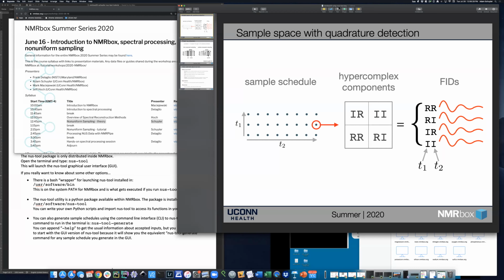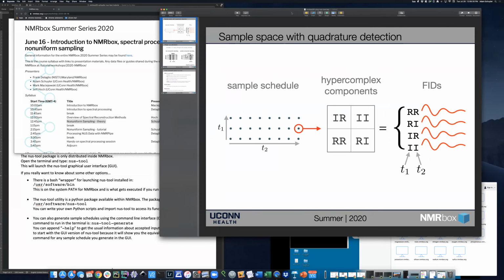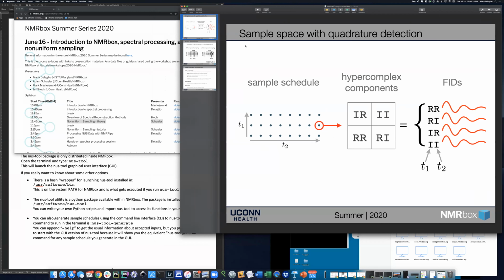Are you able to see the screen? Yes. Okay. So I figured I'd start off with just a little bit of nomenclature, a little bit of terminology here, just so we're all on the same page. This is typically how we approach looking at a sample schedule, where we've got our indirect dimensions T1, T2. Each point in this on-grid sample schedule, if we're using quadrature detection, would correspond to this bundle of hypercomplex components. Each one of these components, which we tag with I and R for each of those indirect dimensions, each combination then corresponds to a particular 1D FID.